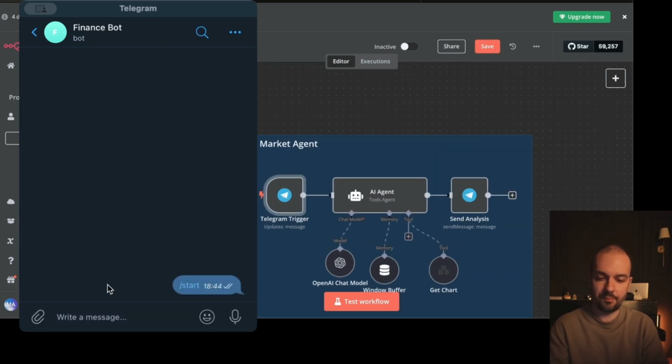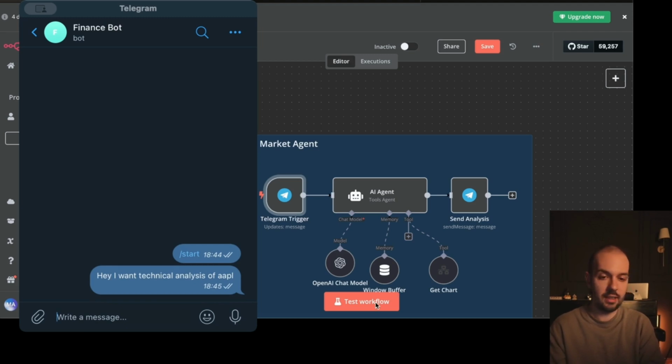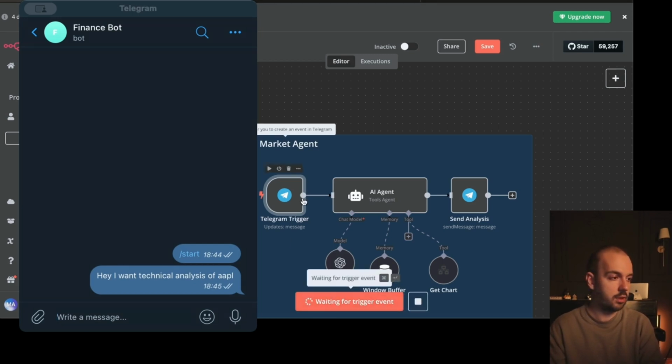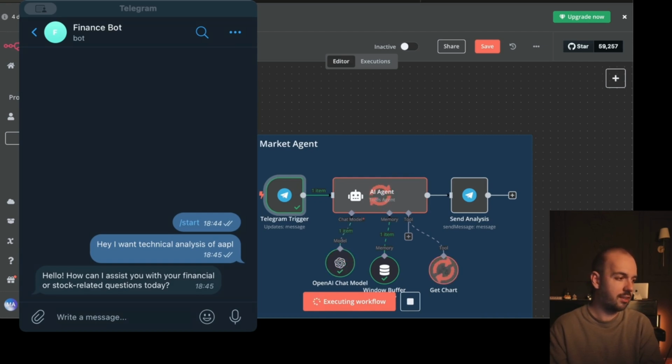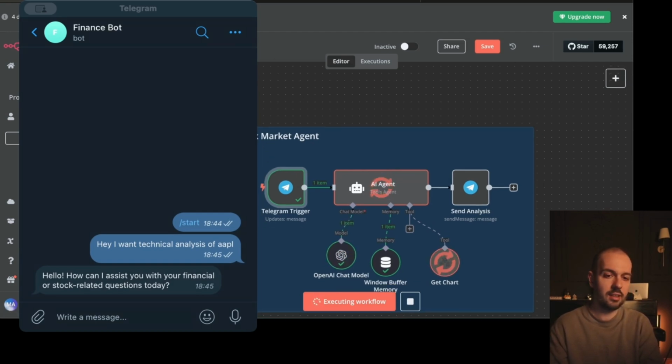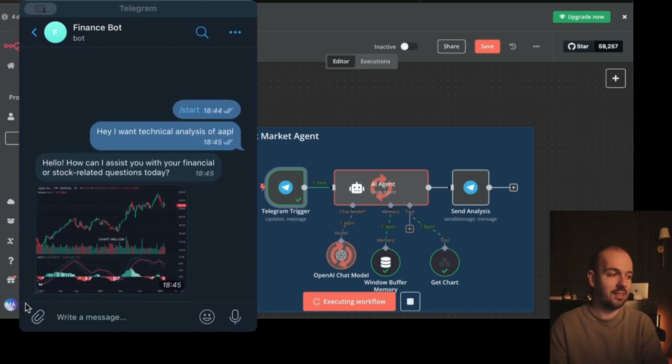Okay, start. Hey, I want technical analysis of Apple. Okay, we are seeing the test workflow. It gets the message, uses the window buffer memory, saved it, and now we are using the chart tool. Now we will get our analysis chart image, and after that we will get our analysis. And after I will show you how you can set up this. Let's check. We get the analysis chart.